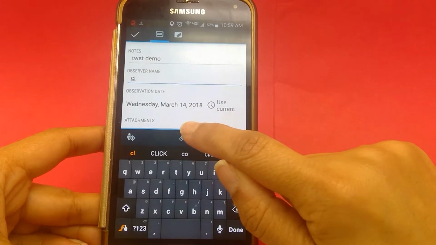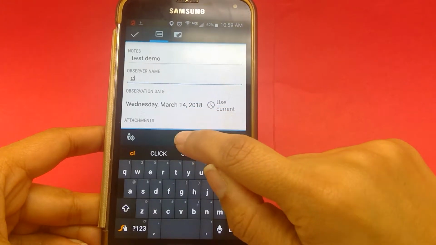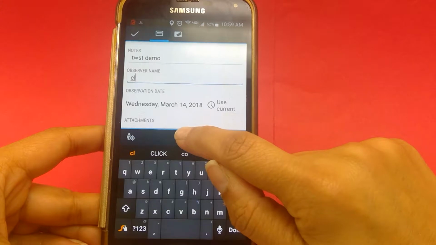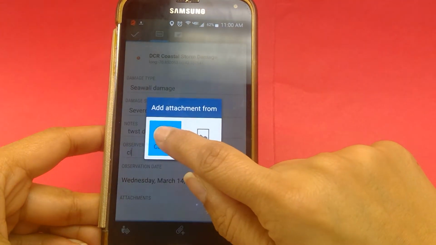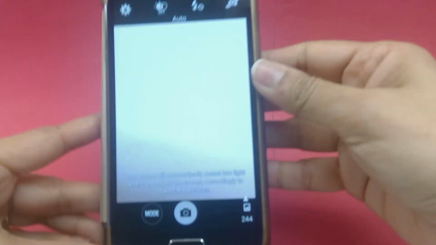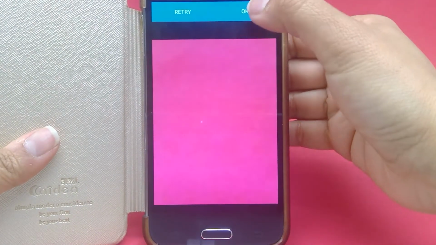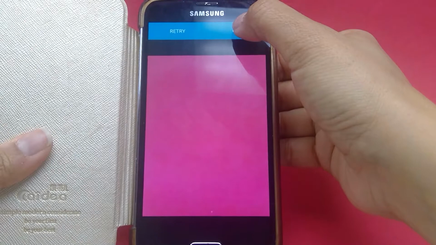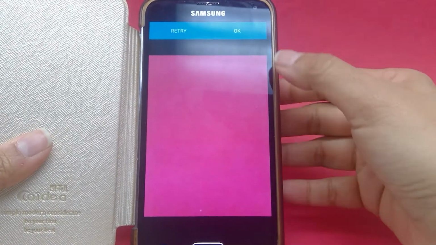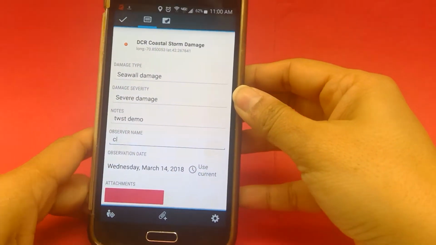The third thing I need to enter the data is to add an attachment photo. I'm going to go to camera. I'm going to take a picture of this background and pretend that this is what I'm actually seeing on the beach. I can say OK or retake the picture. I'm going to say OK. And there we have it.